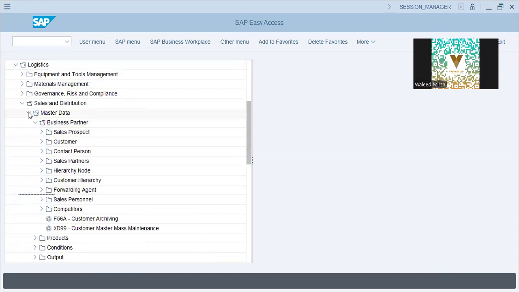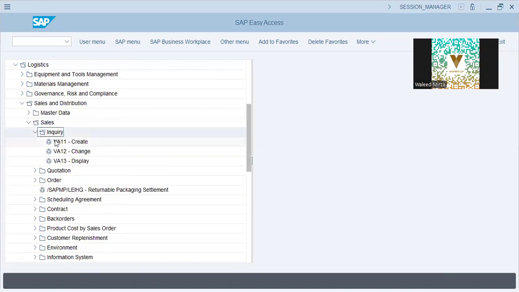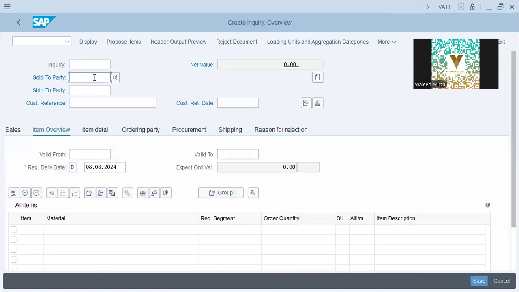Logistics, sales distribution, sales, inquiry, VA11, inquiry type, IBOSS. I guess this is not okay. IBOSS sold to party 4720. Ship to party is also the same, 4720. Customer reference 4720. We can give the date, which is reference customer date.